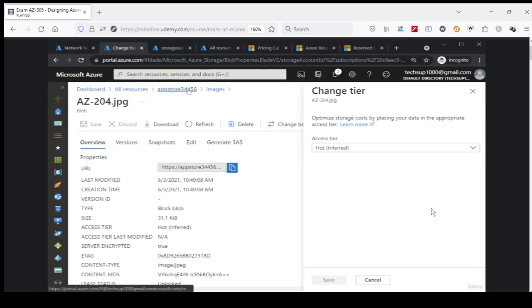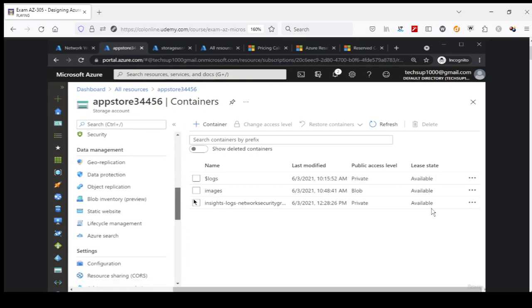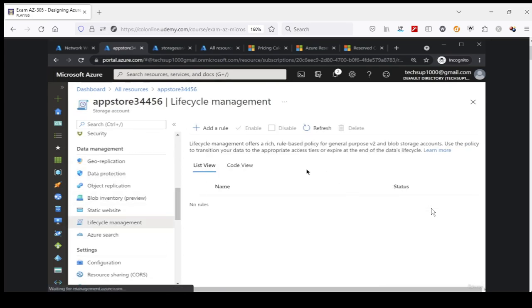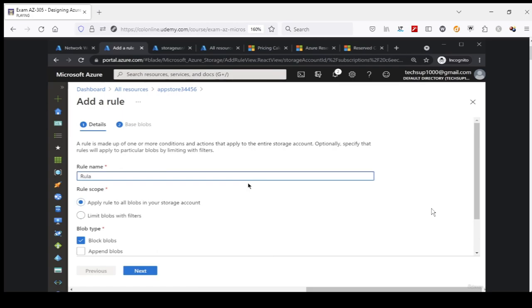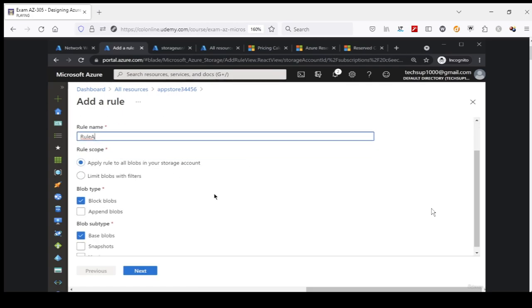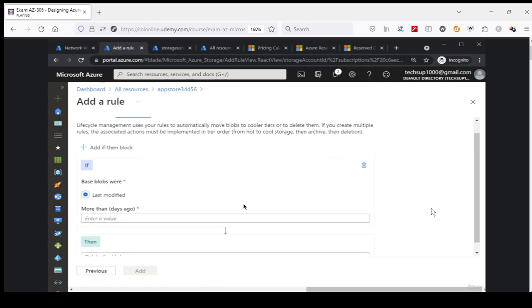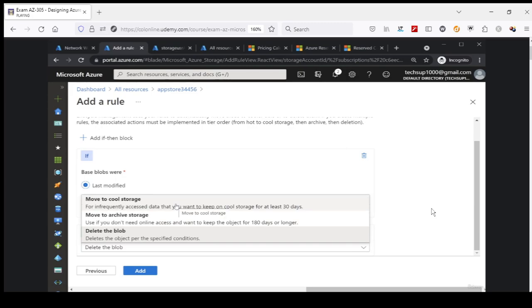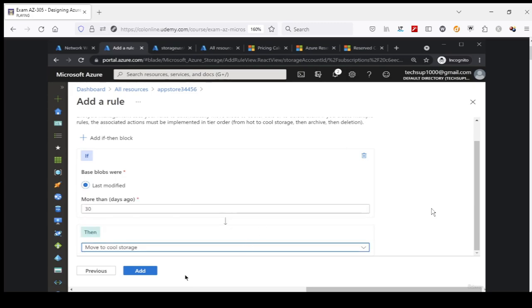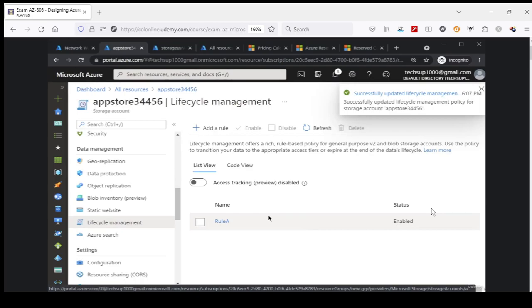So if you go onto your Azure storage account, over here under data management, you have lifecycle management. Over here, I can add a rule. So this rule can actually be used to scan all of the objects, the blobs in our storage account. If I go on to next, over here we can add a condition. So I can say that if a blob has not been modified in the last 30 days, then move the object or change the tier of the object onto the cool access tier. And then we can add this lifecycle rule.